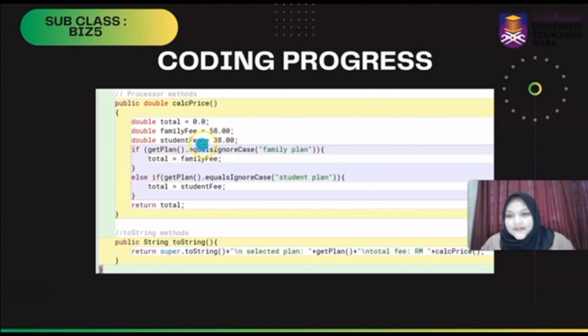After we declare the prices, if we choose the family plan, we get the total, else if we get the total of the student fee, and return total. And lastly, we use the toString method to return super, which is the getPlan, and the calculated price.